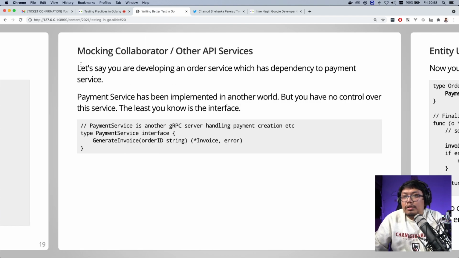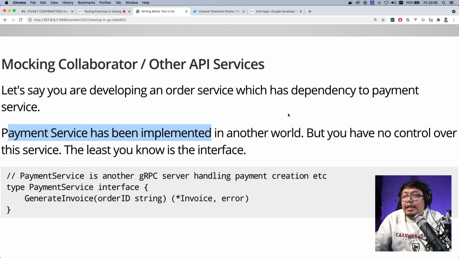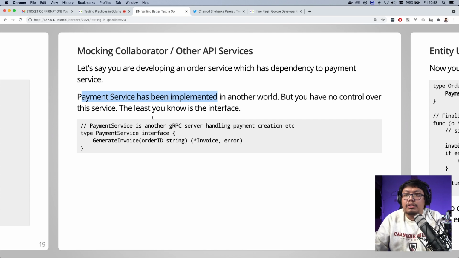So we just talked about how we're gonna mock the DB connection, but right now I'm gonna talk about how we're gonna mock the collaborator. If we have other API services, let's say you are developing an order service, which has a dependency on a payment service. The payment service has been implemented elsewhere, probably by another team or even another company, and you have no control over it. What you have is control over the order service, but you have no control over the payment service.